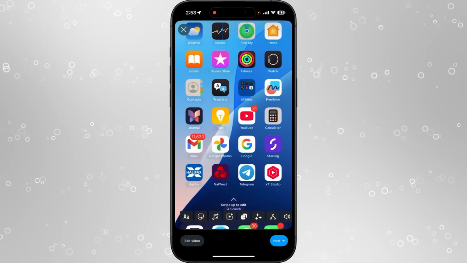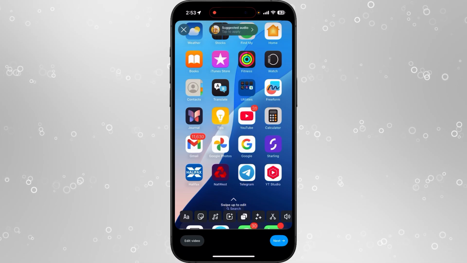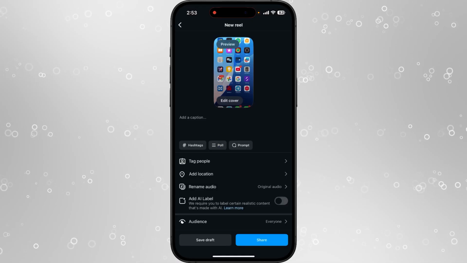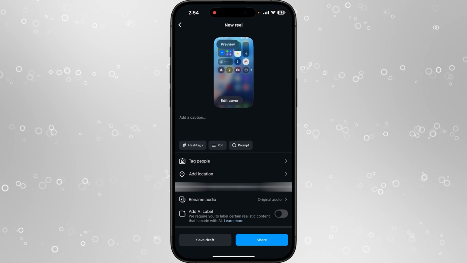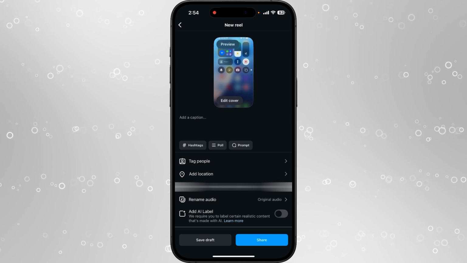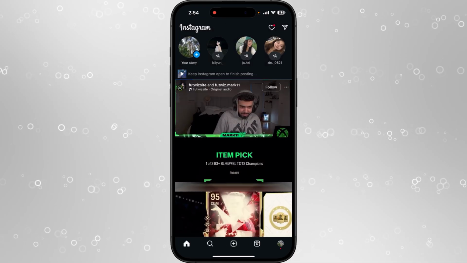Now, once you do this, you simply want to choose the video that you want to upload. So I've chosen a video now, and this video is around 2 minutes and 6 seconds long. So what we can do is simply click on next. And then once you start the upload, you can then enter in all of the different information that you want to add. So a caption, a location, etc. And then from here, you can simply click on share once you are finished.